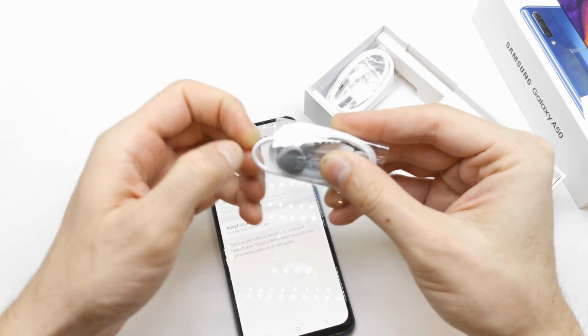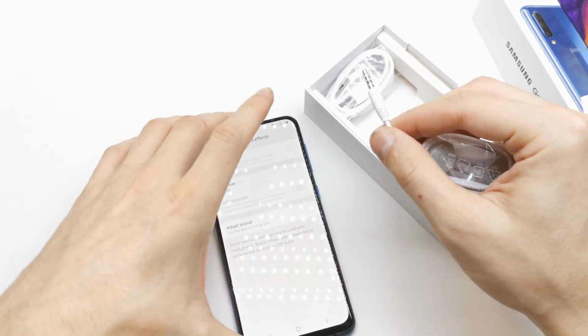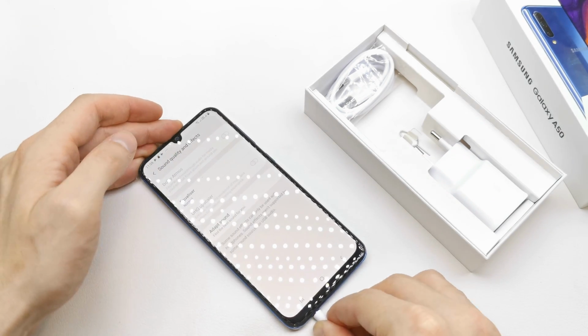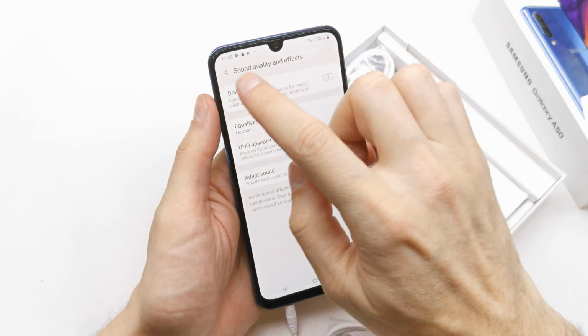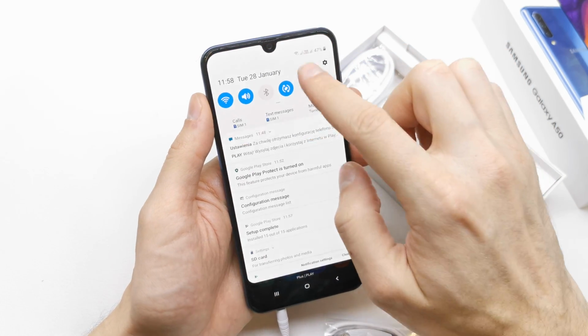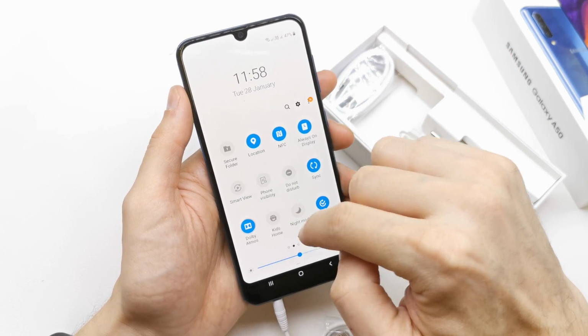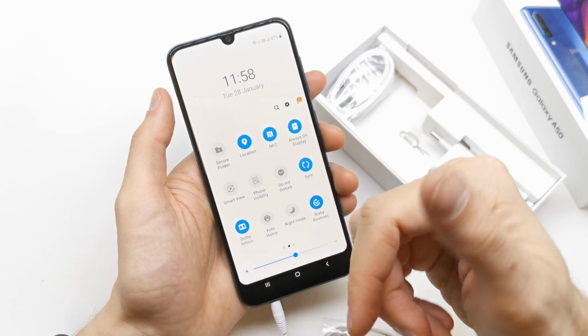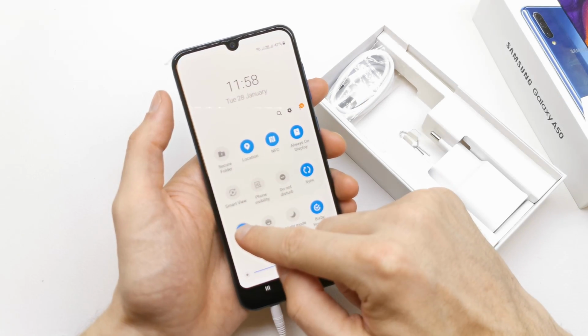Let's install it to the phone. Here, and as I said, you can enable it. Dolby Atmos, and your sound in the headset is gonna be much better.